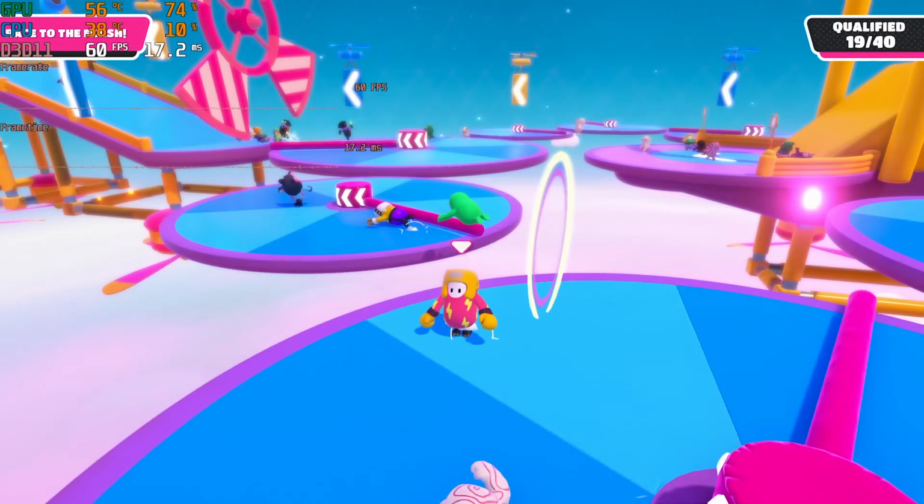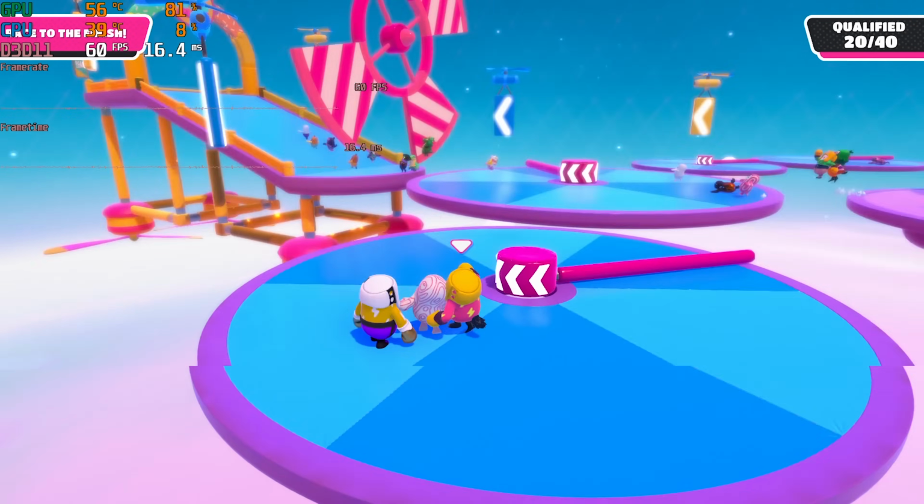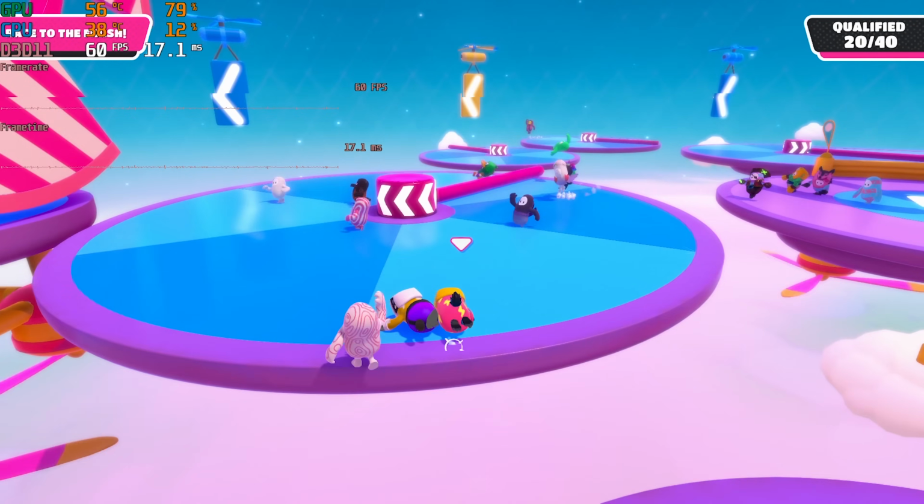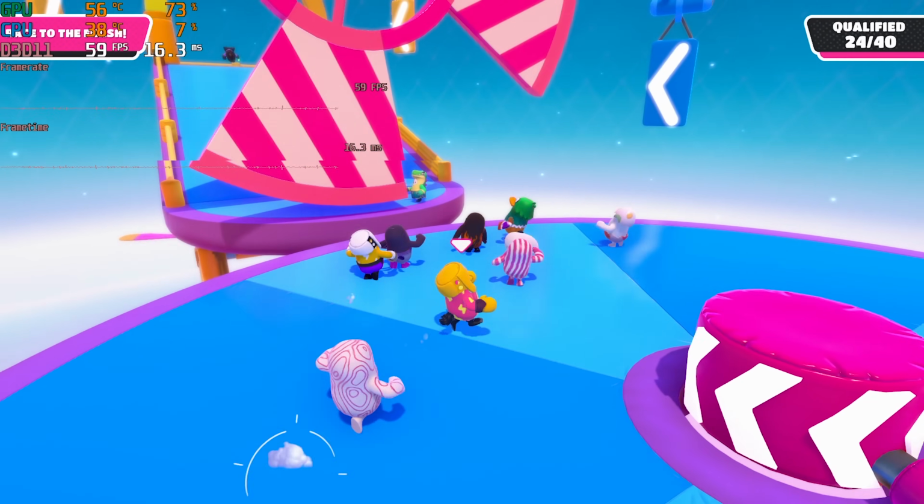Finally, in Fall Guys, at 1080p max settings, the system was able to stay at a locked 60 FPS the entire time, and as far as I know, there's no way to unlock the frame rate in this game. So as you can see, the system performs really well at 1080p.